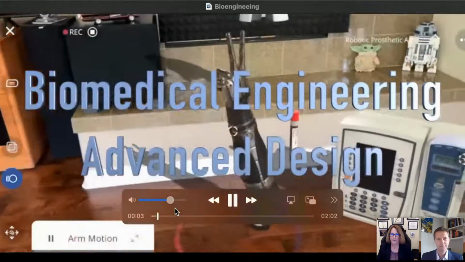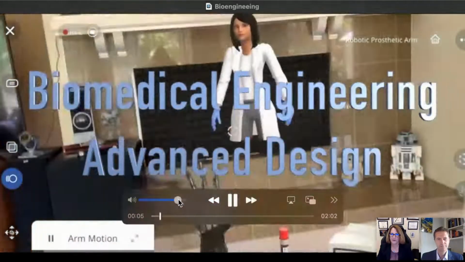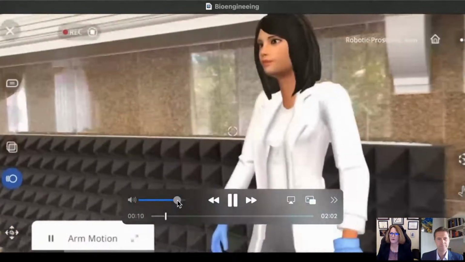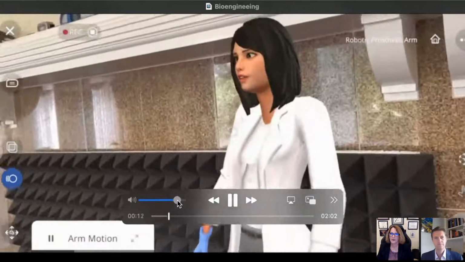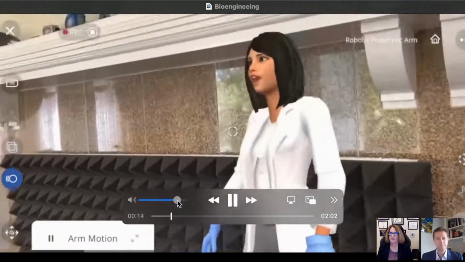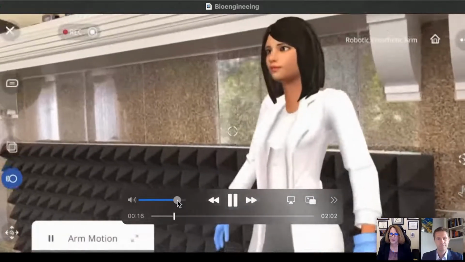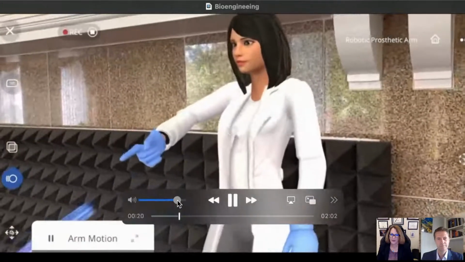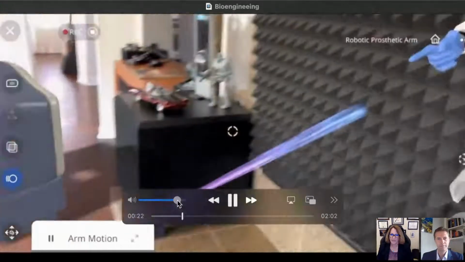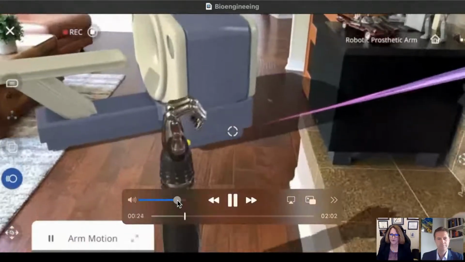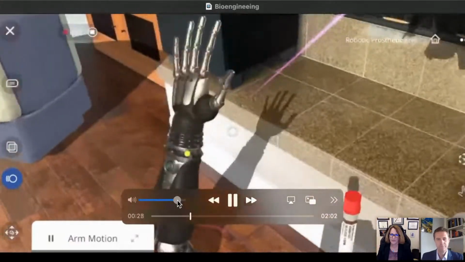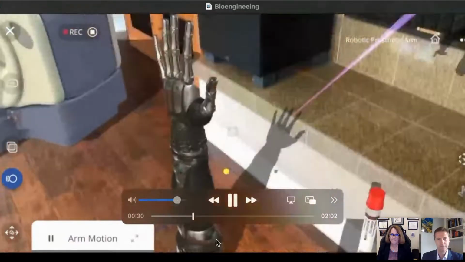This is a robotic prosthetic arm. The revolution in technology contributed from biomedical engineers is astounding, as this arm has motion that you can control using thought. So you can see all the fingers and thumbs are now movable, as well as the wrist action and the elbow action.